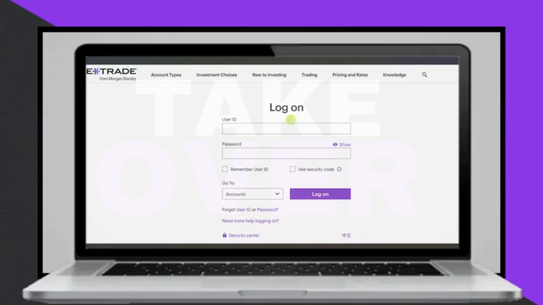To purchase an S&P 500 index fund on an online trading platform, the process is straightforward and quick. Begin by logging into your account on the platform's website using your user ID and password.